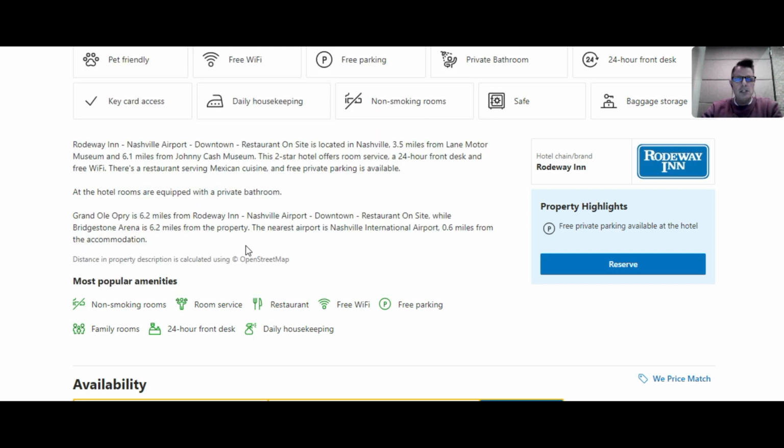But this description was written by Booking.com. You as a vacation rental owner or a hotel or motel, you cannot write your descriptions, but you have control on how your descriptions read. Now, I'm going to show you that in just a second, but I want to start from the beginning. So this hotel description was written by Booking.com, okay?